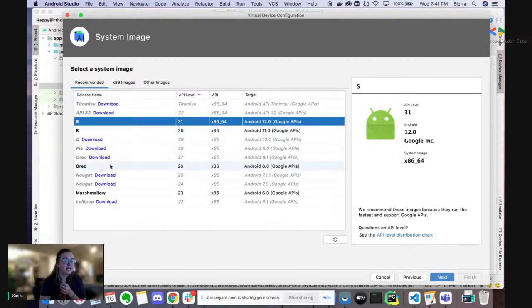Again, I mentioned that Android Studio does package some of these with your Android Studio, so you should have S, but you can see some of the other ones you do have to download. They don't automatically give you access to all of these, just to keep the download smaller. So we're going to select S, and we can push next there.